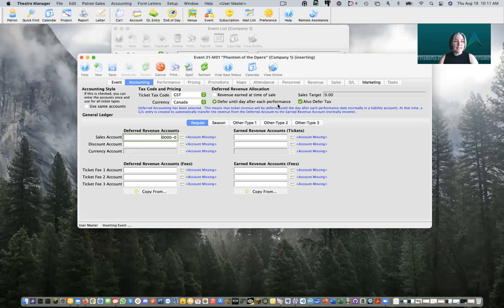For most of us, we have existing settings that are already in place, and so Theater Manager knows what option needs to be used. It just comes down to whether or not you're going to be using revenue earned at time of sale, or if you'll be using the deferred option. So please make sure to speak with your accountant or bookkeeper to determine what option is best for your organization. We also have an option to defer tax. I'm going to leave that checked for our example. For those of you that don't have tax, you can just ignore this particular box because there won't be anything to defer at your time of entry.